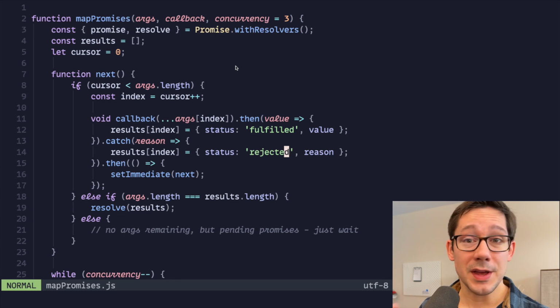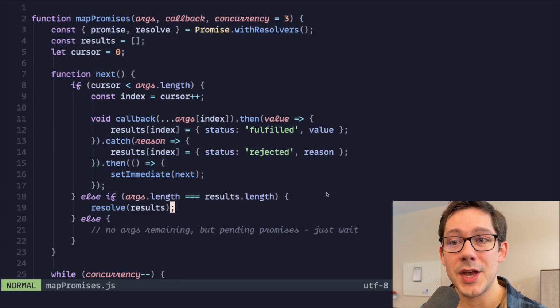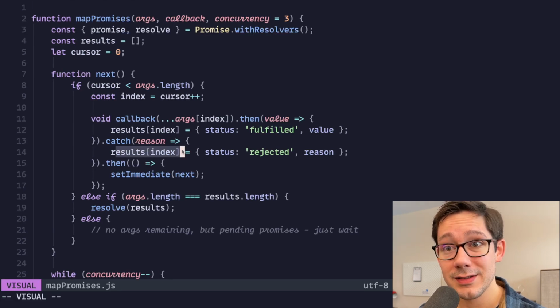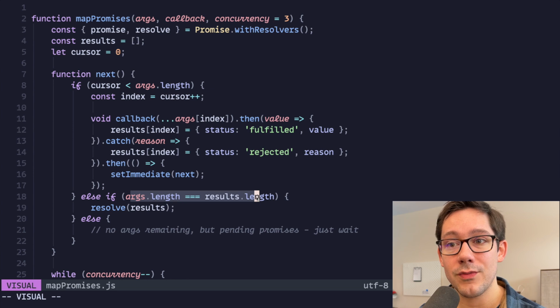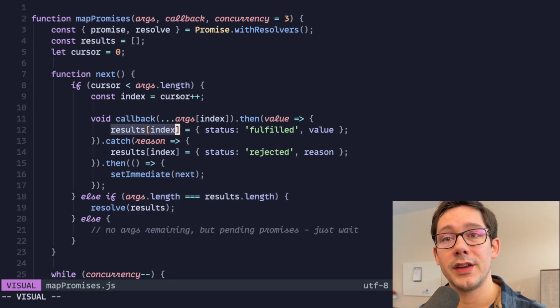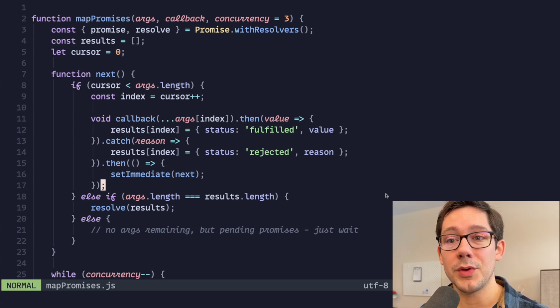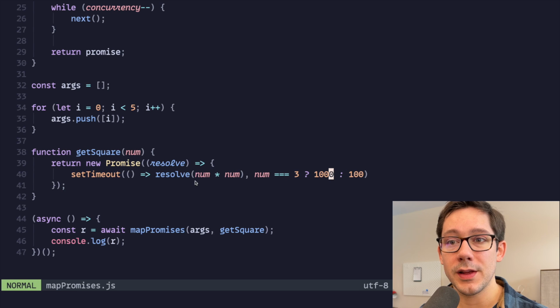So the first and probably most important thing is that there is actually a bug in this map promises implementation, and that has to do with the way we are assigning to a results array at an index and then checking to see if we have all of the results based on the length. There's an implicit dependency here on the idea that the promises always resolve in the same order as they appear in our args array, and that may not always be the case. I put together a simple example of this here.